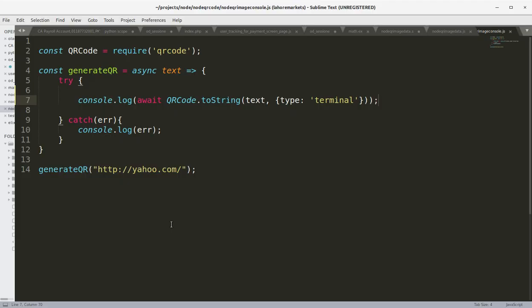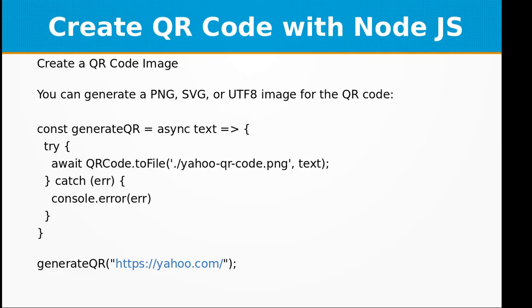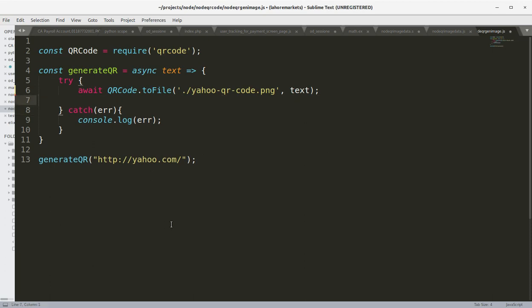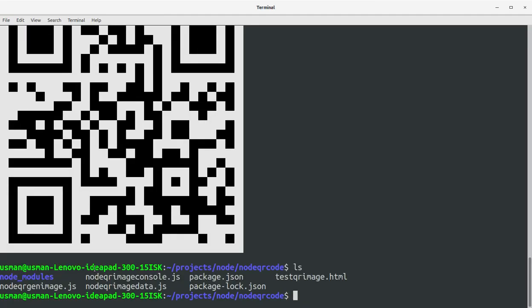So just copy the same code and save it in a new file, and you can call it node QR gen image. So it generates an image, and here we are going to use a function by the QR code library which is called toFile, and just pass in the name of the QR code image file that you want to create and pass the text at the end and just remove the console from here, we don't need that. And that's pretty much it, and let's try it on the console. So we have node QR gen image, just copy this and run it with node.